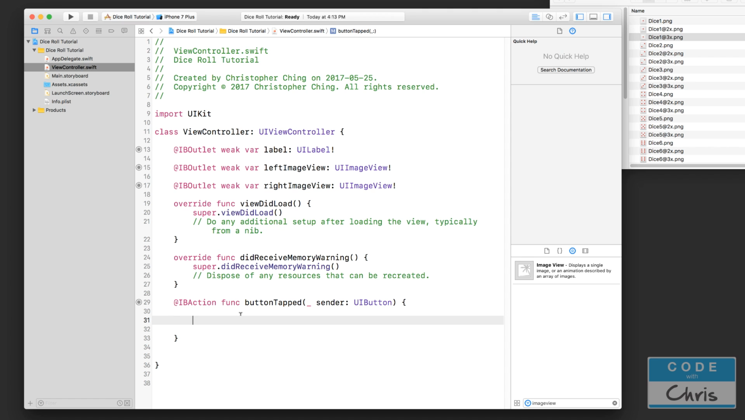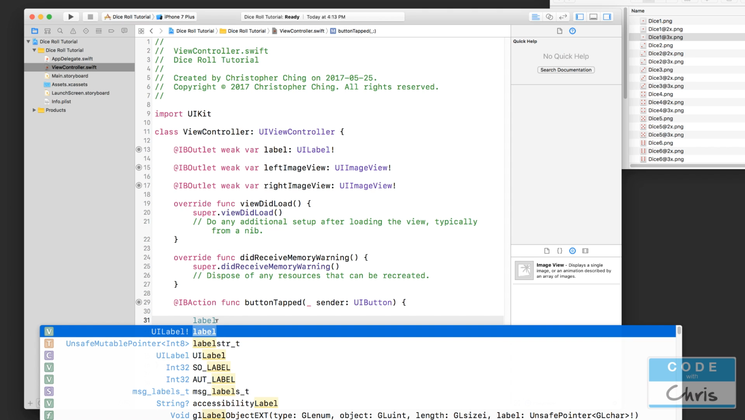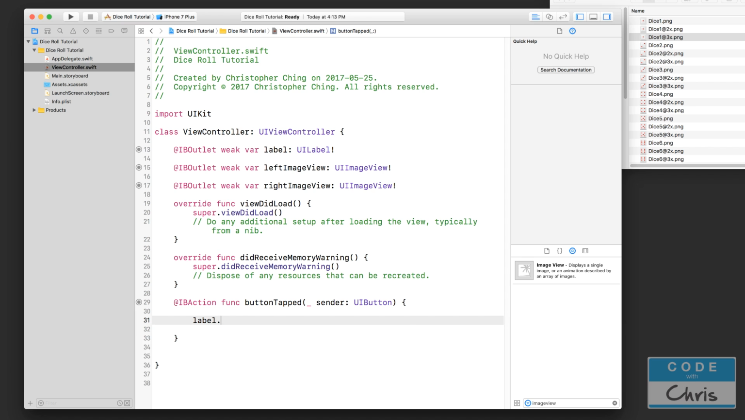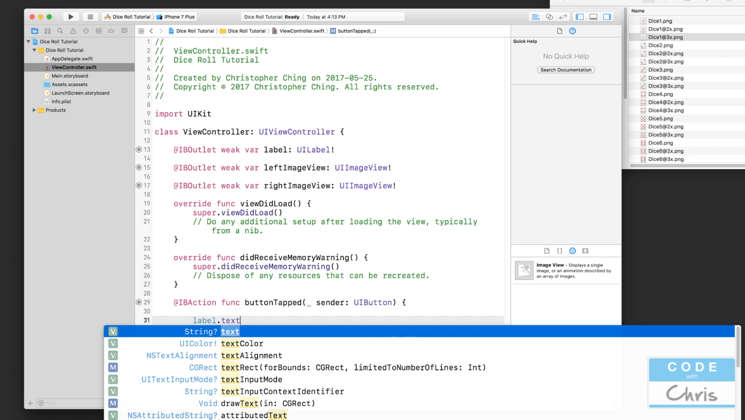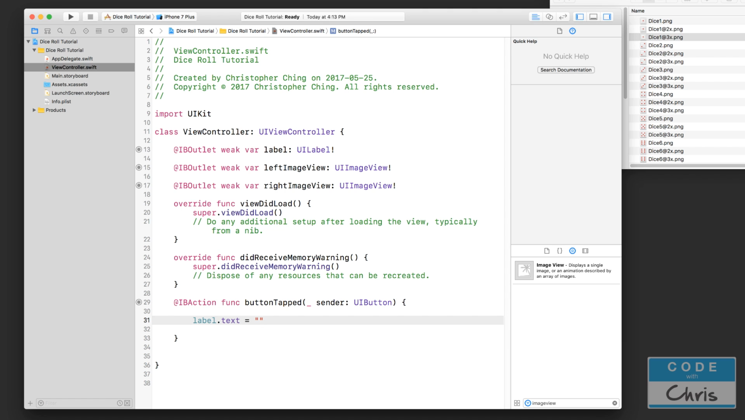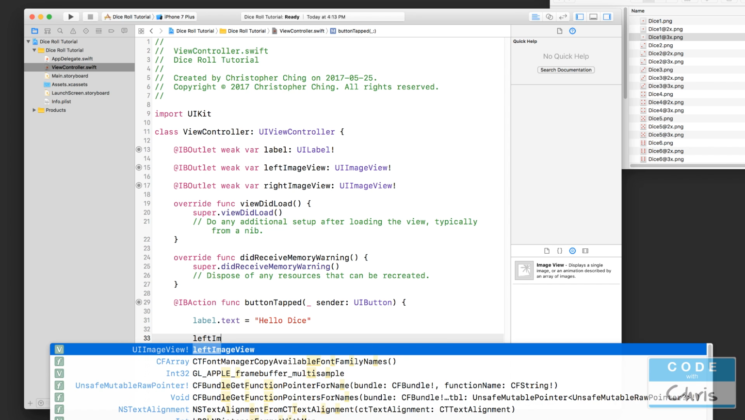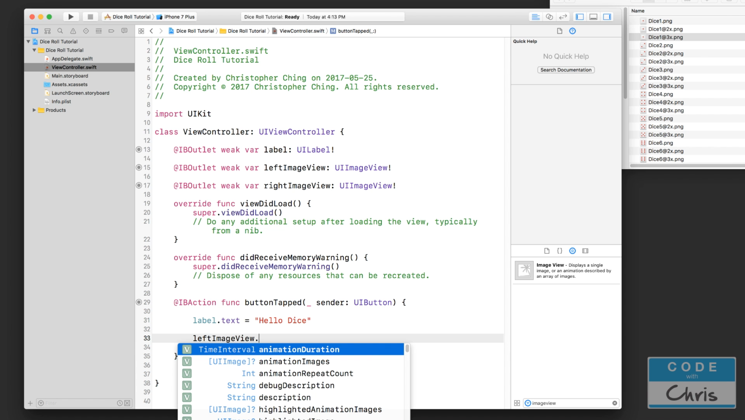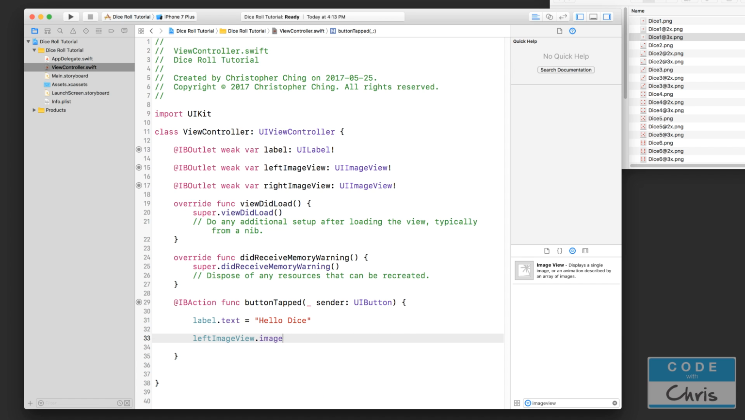So let's go ahead and type in label, and that references the label that we added in the storyboard. It's got a property called text, so I write .text, and I can change this to any string I want. String is just a piece of text. So let's say I can say hello dice. And for instance, let's change some images. For the left image view, it's got a property, so I press dot, called image, and it accepts a type of UIImage. Okay, so I'm going to have to create a new UIImage object.